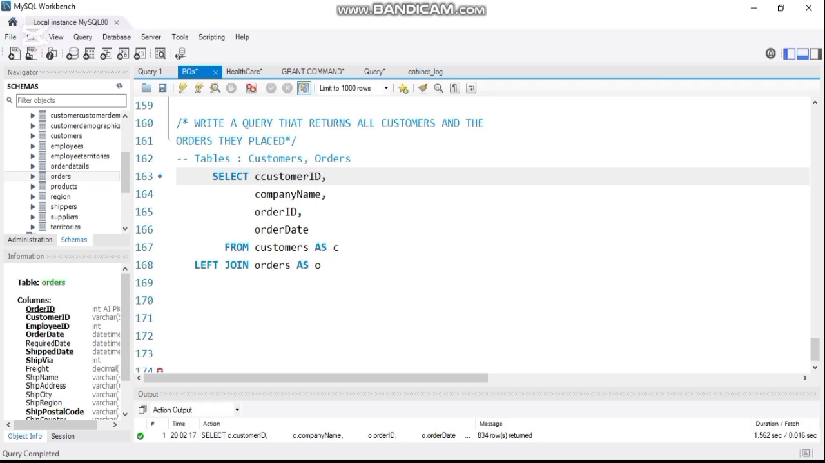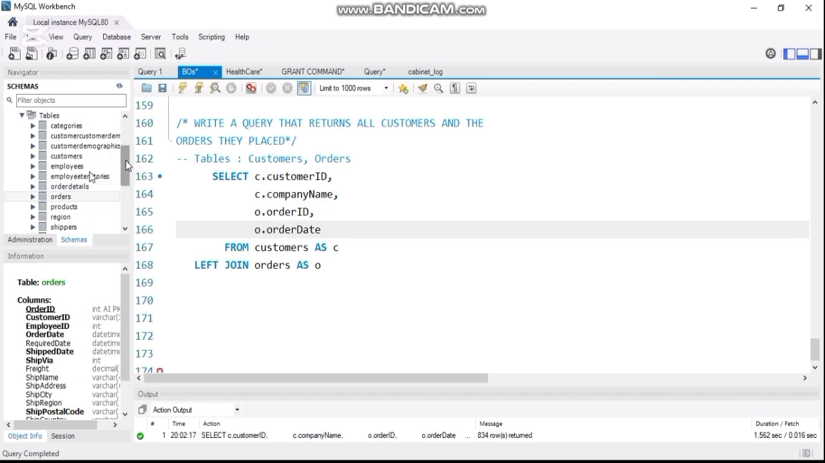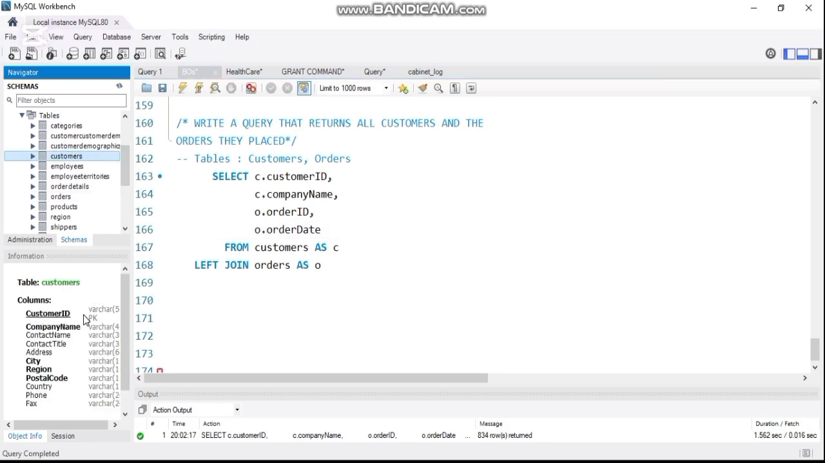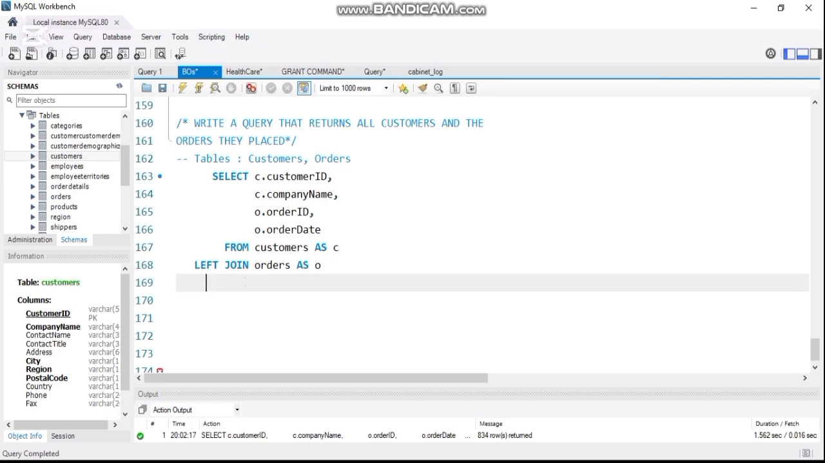Orders here, after left join, is the right table that is matching with the left table, customers. So we reference customer ID and company name to customers, which is C, and order ID to orders, which is O. So we have O.OrderID, O.OrderDate. We are joining them based on something they have in common. From our orders table, we have customer ID, which is a foreign key in the orders table. We also have customer ID in the customers table as a primary key. That's what we can use to link them.